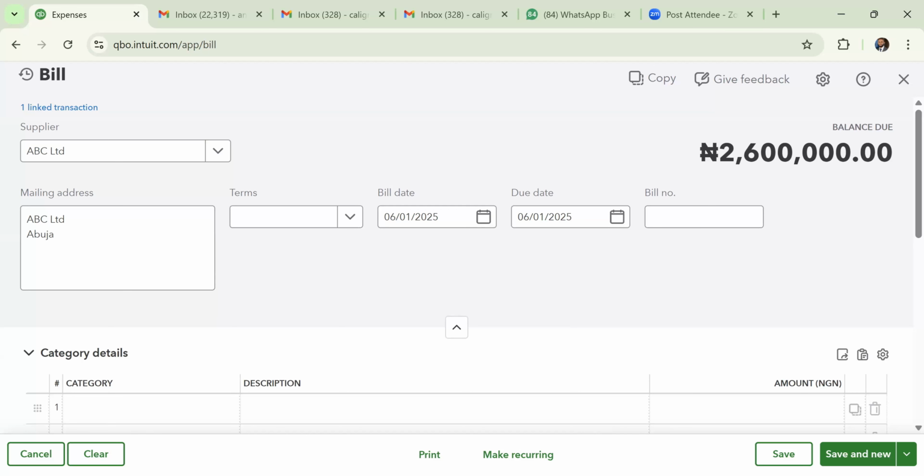I'll scroll down. What currency am I paying in? Naira. I will now scroll down. Okay, it's now telling me that I don't have any bills. There's a particular bill. I need to select the vendor first. Let me see. Okay, let me close this. Let me go to those bills. Let me come to create, bills.